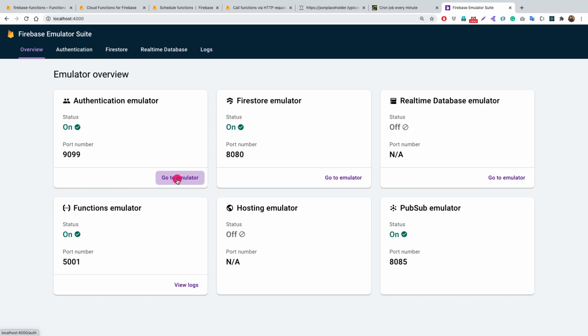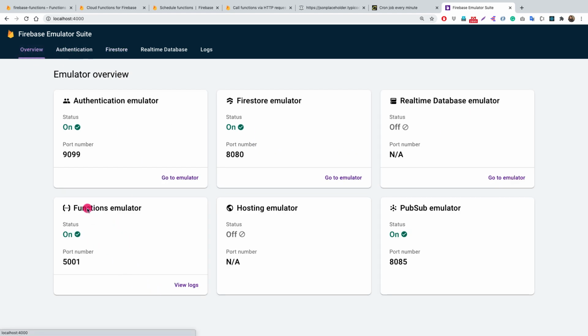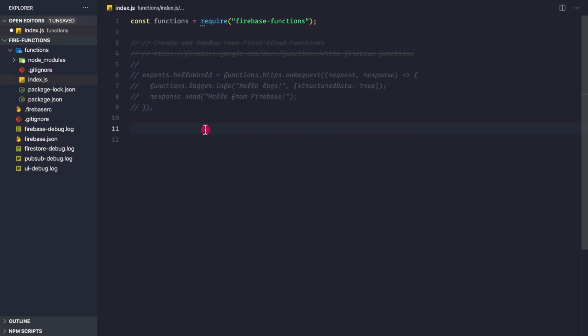This emulator is mostly used for scheduled functions. If we go to the authentication emulator, we can add a user here, and let's go back. If we view the logs here, that is the functions emulator, we'll see what all functions we have deployed here. Now let's go back to our VS Code.